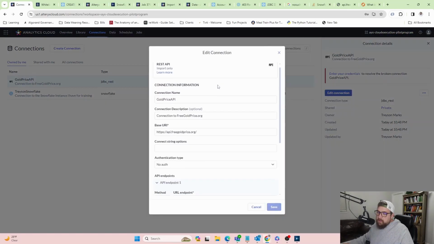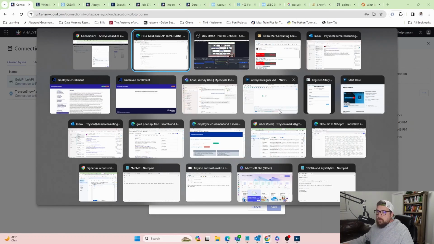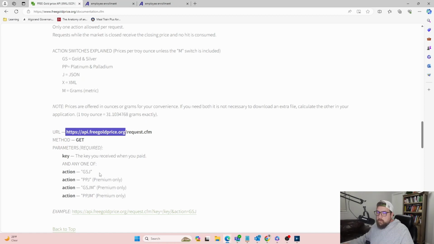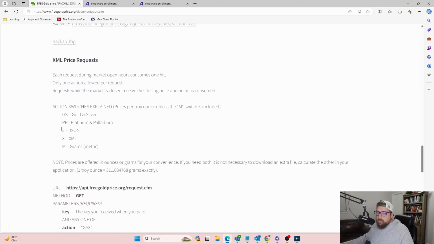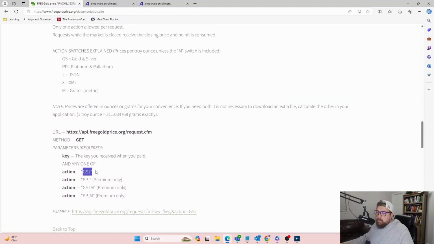Edit connection. Yeah, so there's that base URI. Here's the request with my key in it, and then there's another parameter that it needs, which is this one. For me, it was just this GSJ. I had originally tried this XML part, and I didn't know what was going on, because it wasn't working. But this is what I needed.